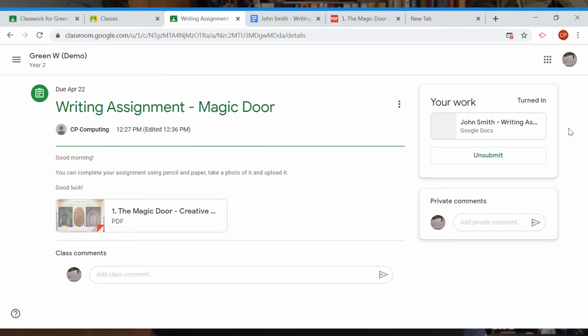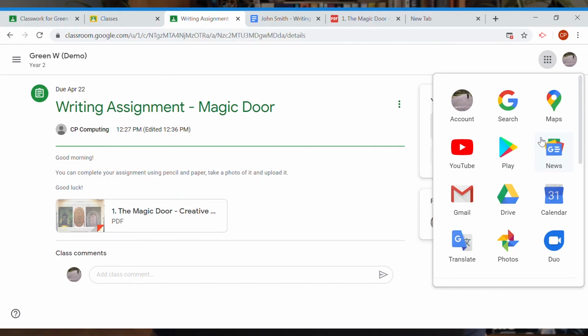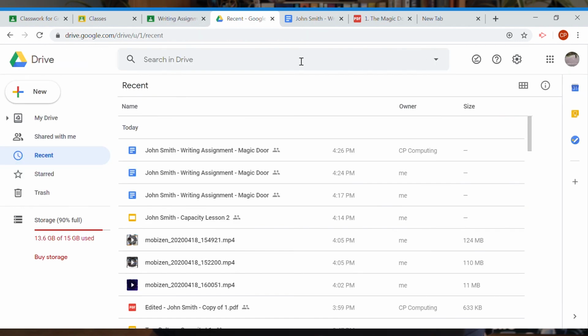So the last thing that's useful for you to understand is if you press the 9 dots at the top here, it will show you all of the different Google apps you have included with your Google Education account. So in here, of course, you could go to your Drive. So we actually have Google Drive here. And then here you'll be able to see that all of your work has been automatically saved to this Google Drive. So that's the end of this tutorial about using Google Drive.